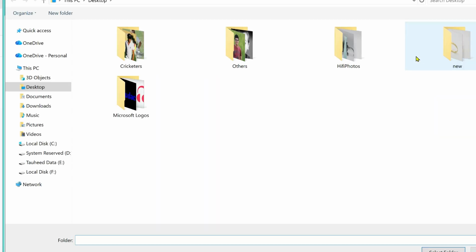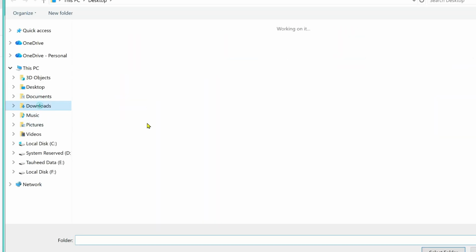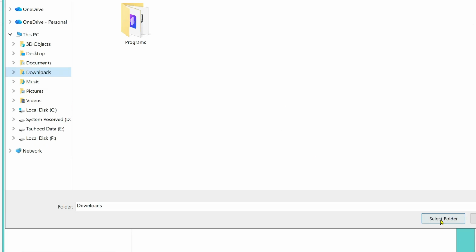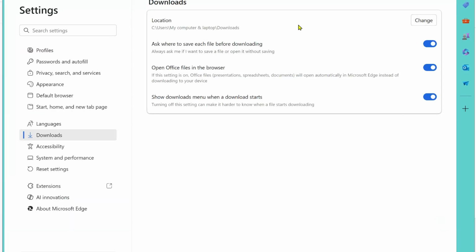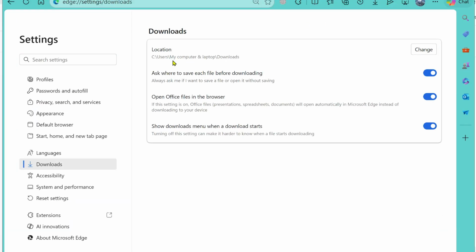Click on that and change the location to whatever you like, for example Downloads, then click Select Folder and click OK. So whenever you download files, they will be automatically stored in the Downloads folder. This way you can easily manage the downloads location in Microsoft Edge.